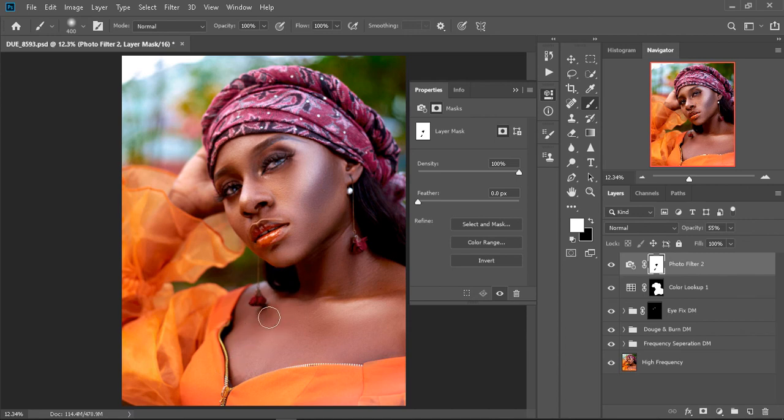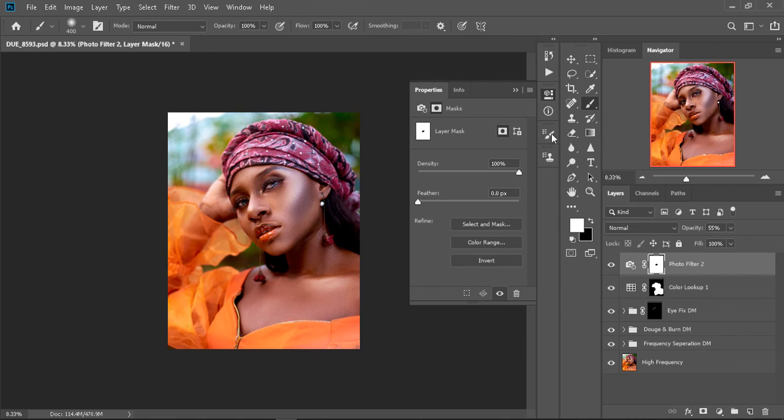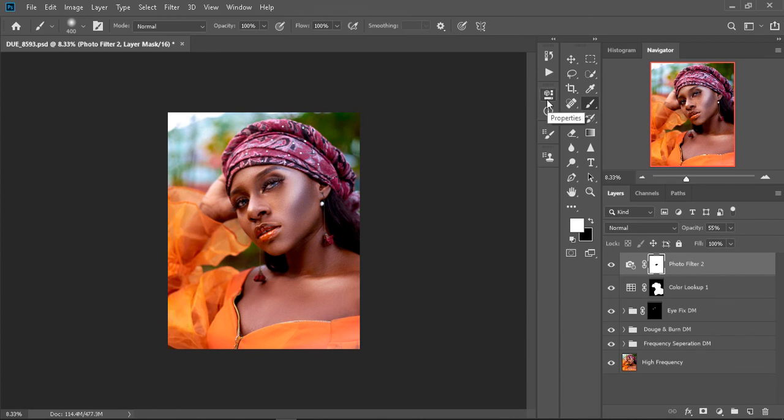I want it here. So that's how I retouched this image. So this brings us to the end of this retouching session.